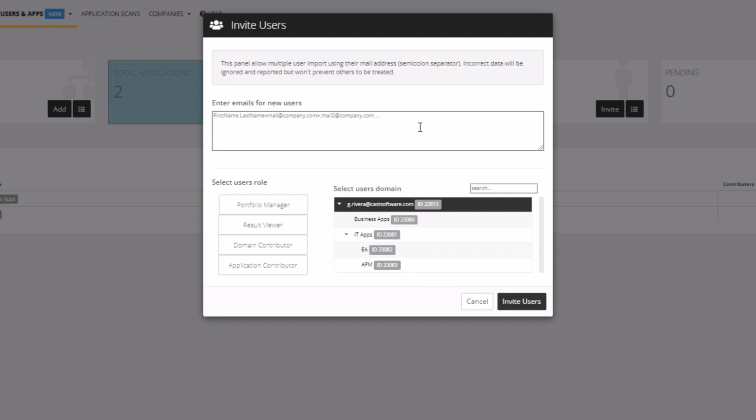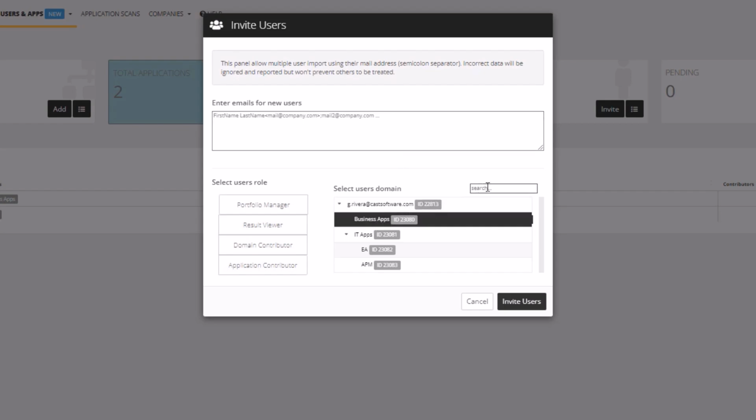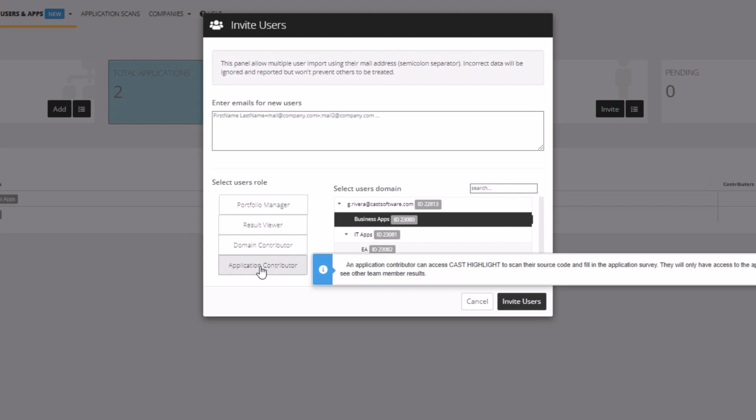The first new user we're going to create is going to be an application contributor. This individual will be involved in the analysis process for specific applications. Let's make sure that this user belongs to the Business Apps domain. So after clicking Invite, we're going to select the Business Apps domain. We could also search for a domain in this box if the list has gotten long. We're going to select the user's role. In this case, we're going to use the Application Contributor role by selecting it.